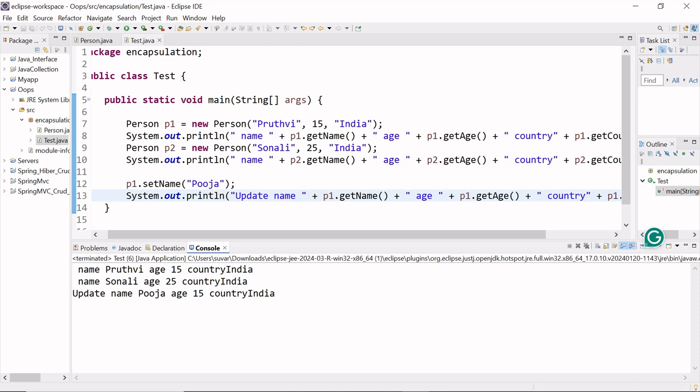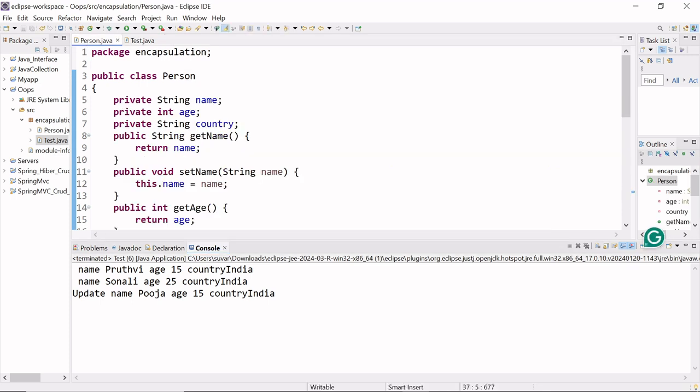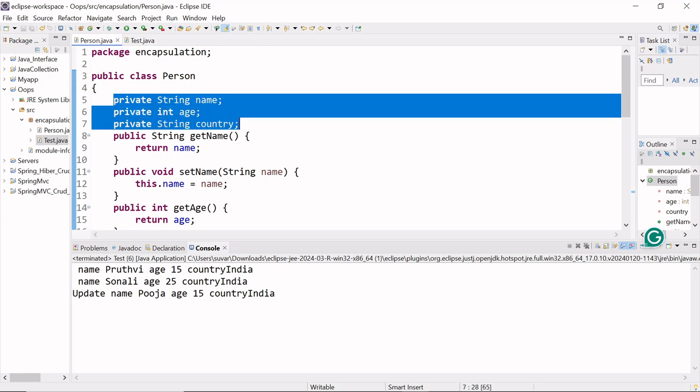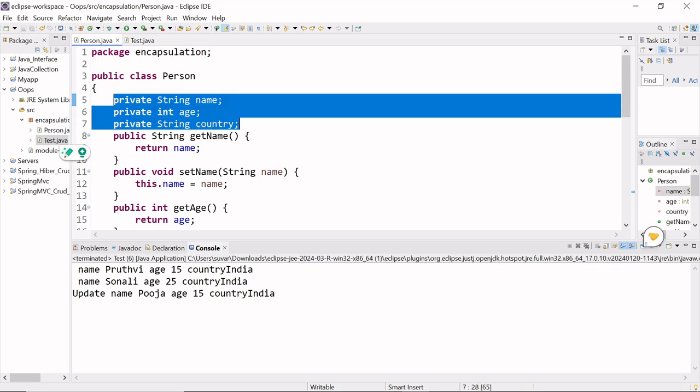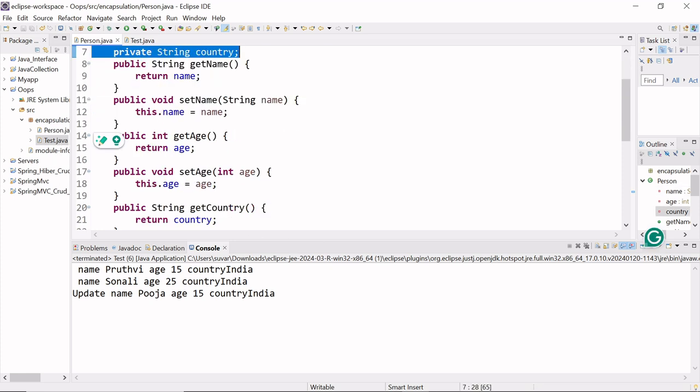Okay, so using the getter method we can access its data member, and using the setter method we can modify its data member. So the data members of this person class, we can access and modify using the getter and setter methods.